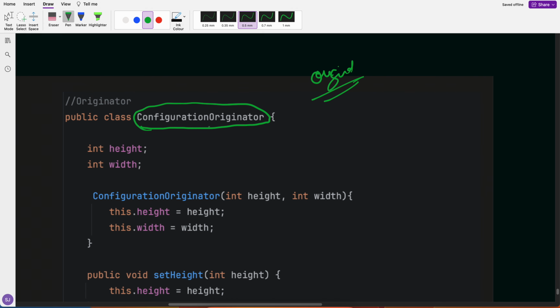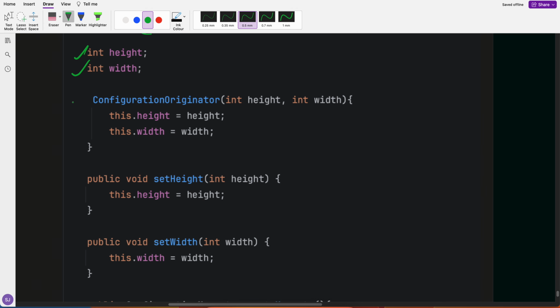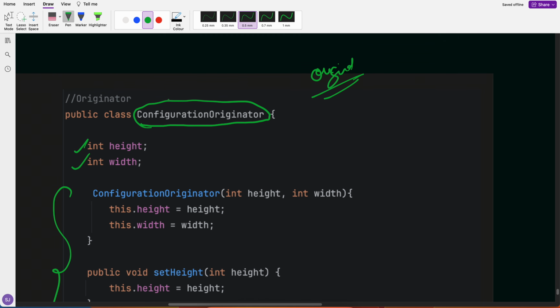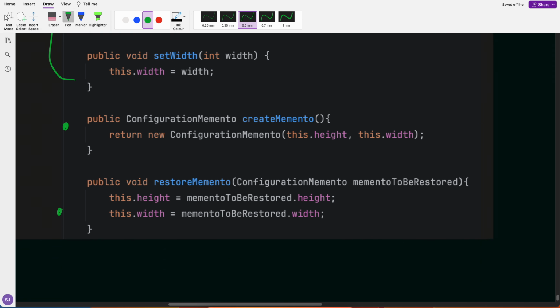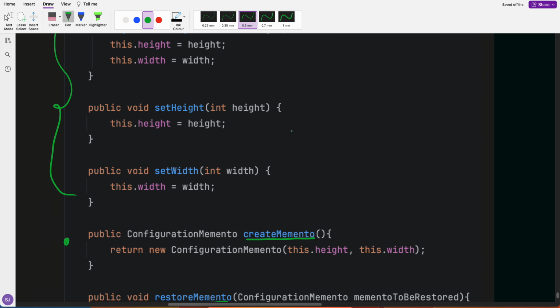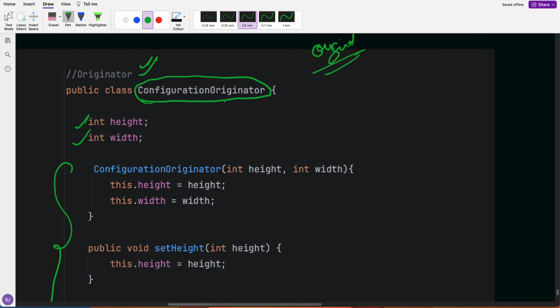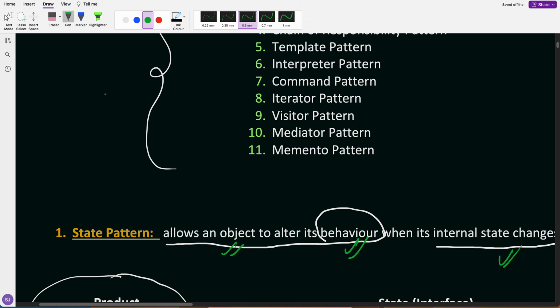In the configuration class I have height and width, right? This is just a getter setter. Now this originator has two extra methods. One is create memento, another is restore memento. Create memento says that, I already told you about the memento, what does memento mean?